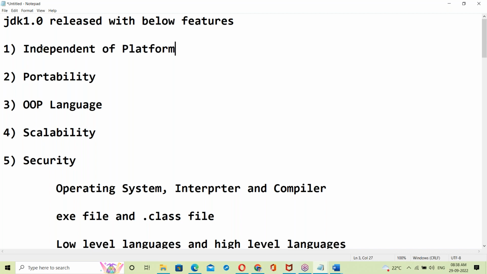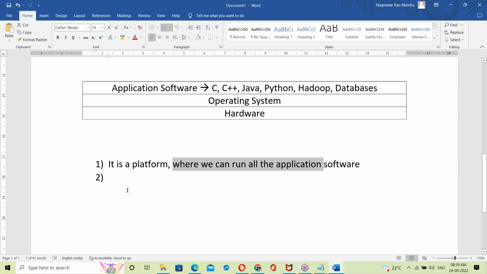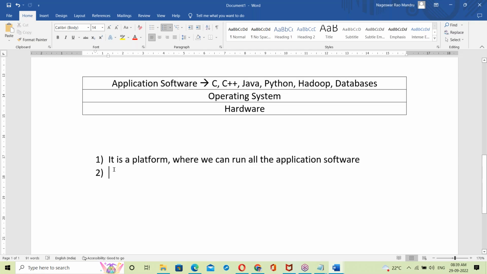How is Java made independent of platform? That we'll discuss in the next coming topic. Wait for some time. How Java made itself independent of platform, the next topic we'll discuss. Wait for some time.